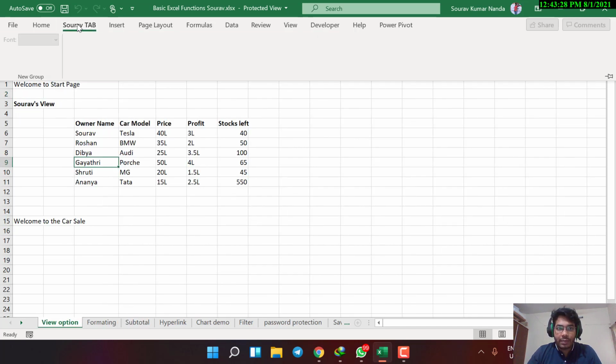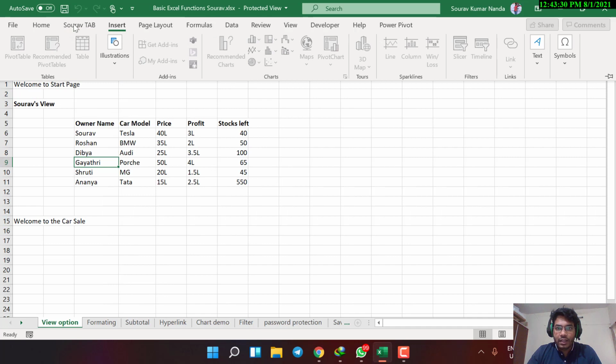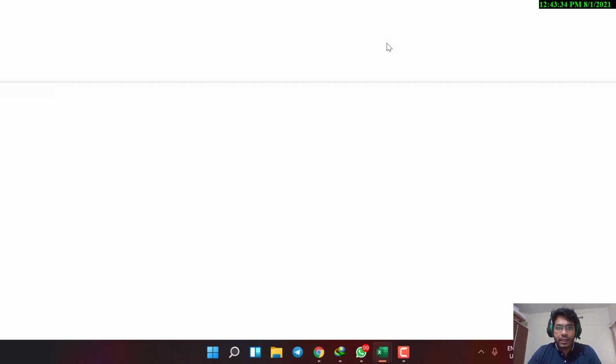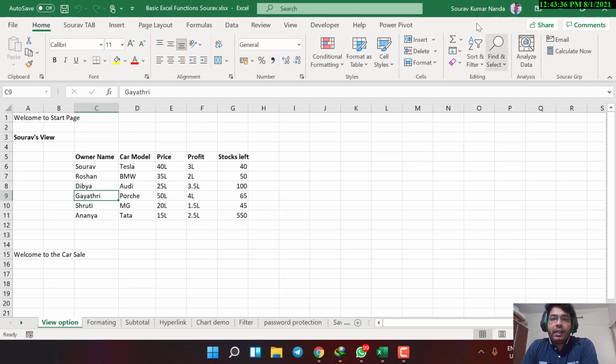So all the tabs are here. These are also not enabled at first. So first you have to click on enable editing. Cool. Now everything got started. So I have a couple of tabs. You can see various sheets added for various functions that I'll be explaining today. We'll be starting with the view option here.